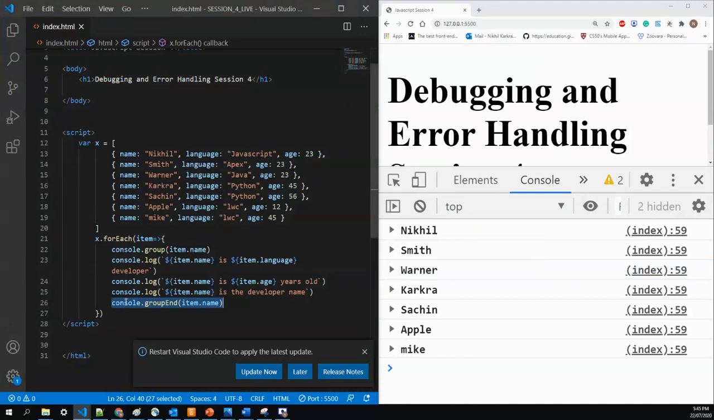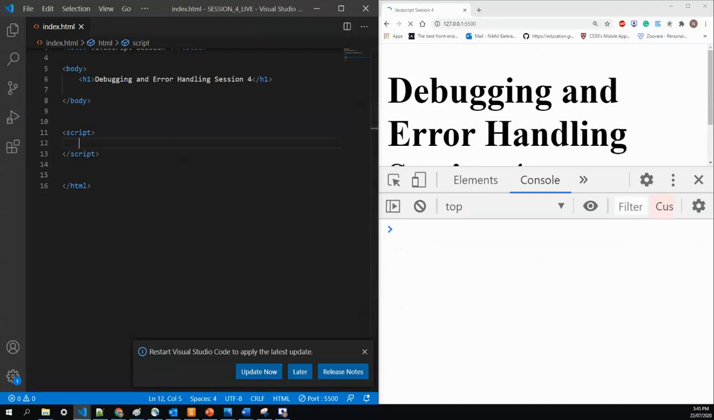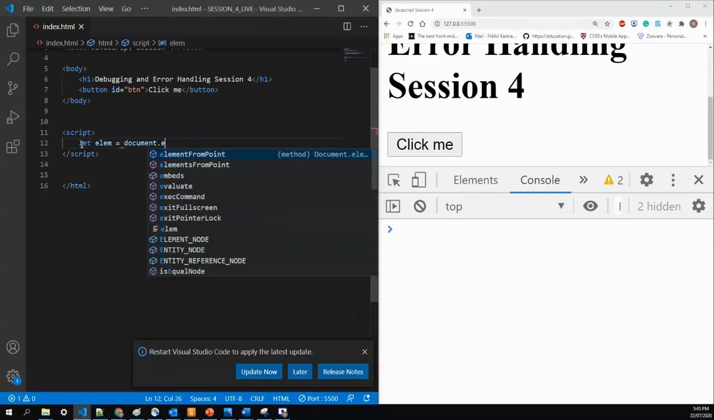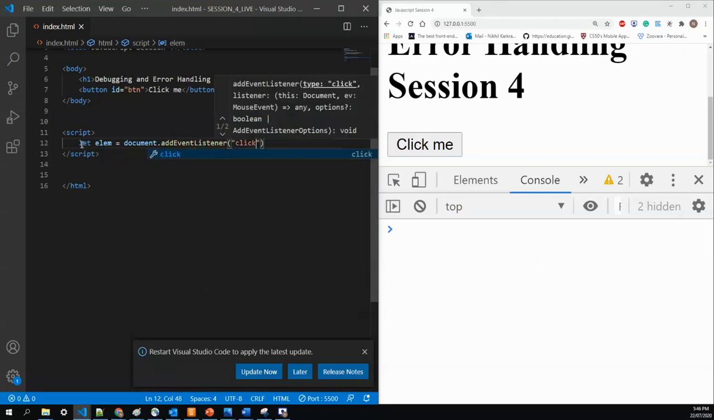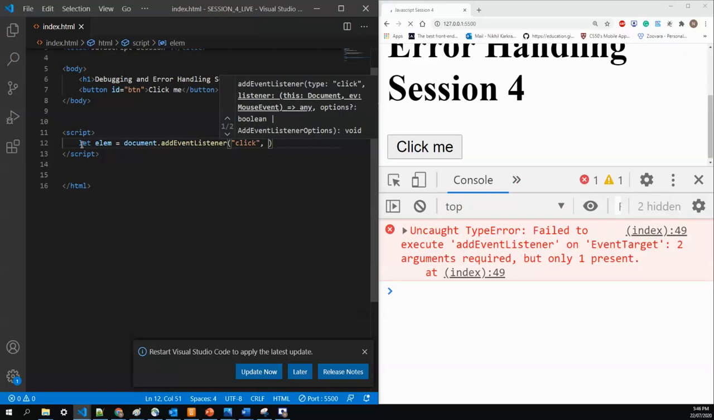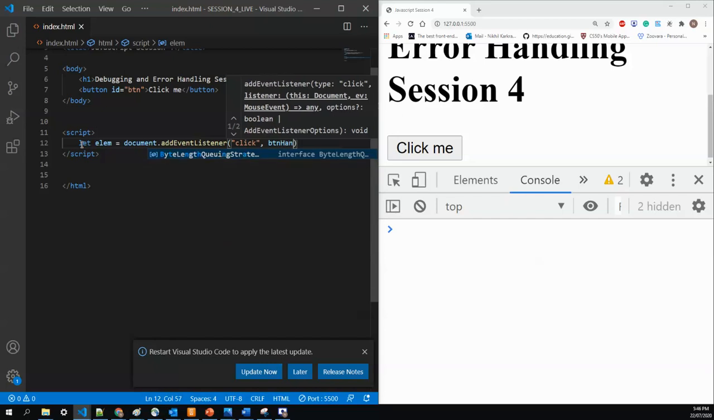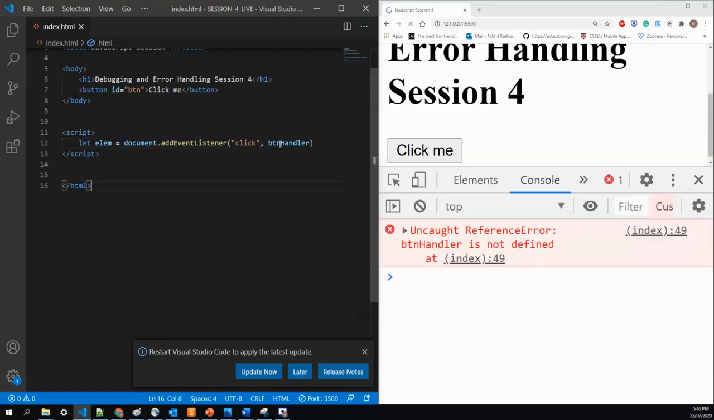So we are in our playground, and let me create a button for you here. I'll give it an id, btn. Here is our button. We'll write some function, and to attach an event listener, we'll write let element equal to document dot addEventListener. Which event do we want to add? It's a click event, and it should attach a button handler, btnHandler.